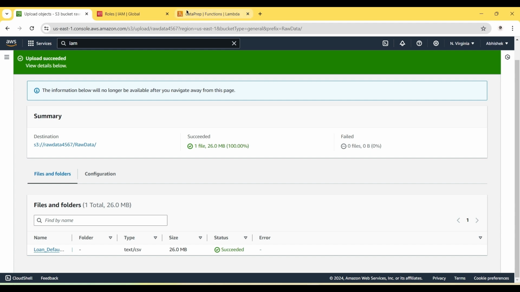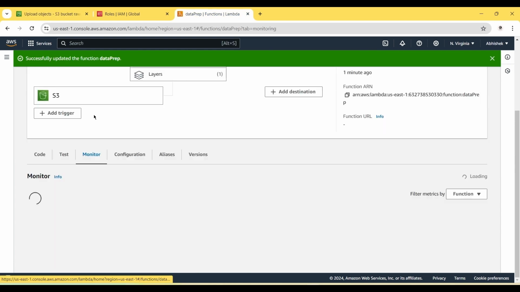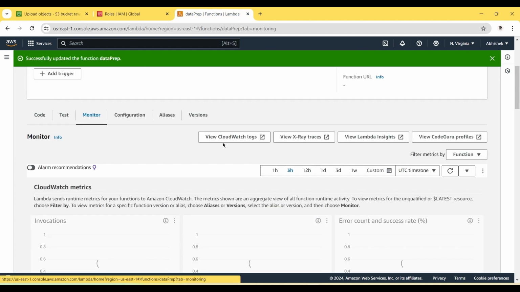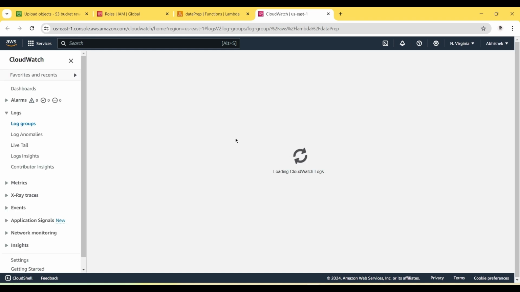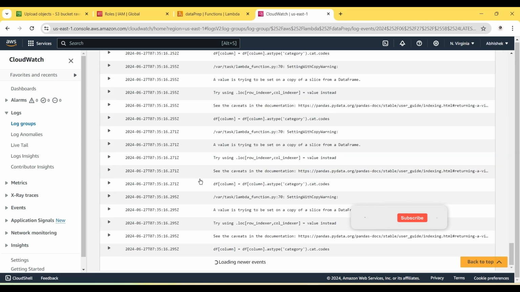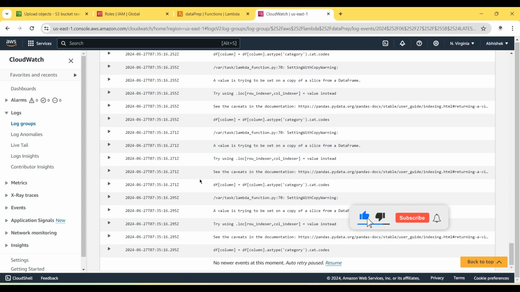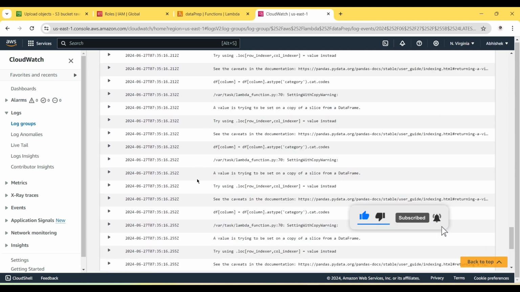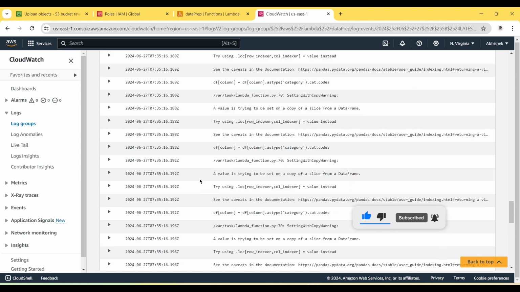Now go to your Lambda function and click on monitor. Now check the logs. Click on view CloudWatch logs. Click on here. Yeah, now it is saying that you have executed the file successfully.